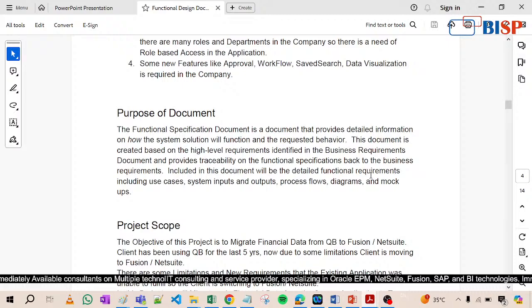Then purpose of the document. Purpose of the document means, what is the purpose of this document? Who will be reading this document? Purpose of the document means the functional specification document is a document that provides detailed information on how the system solution will function. For example, we have offered the client that in our ERP, we will complete the process of sales order creation in a specific way.